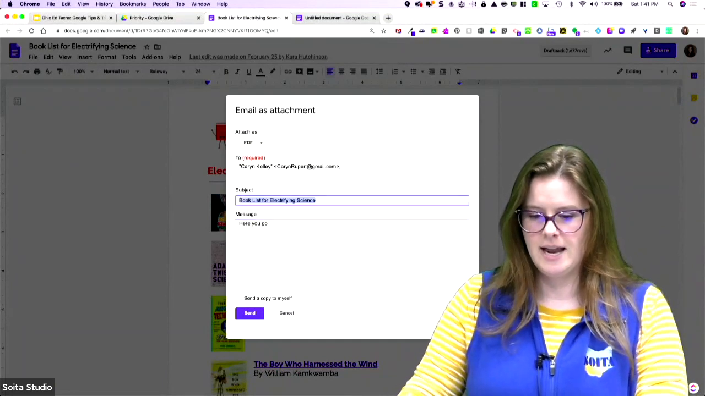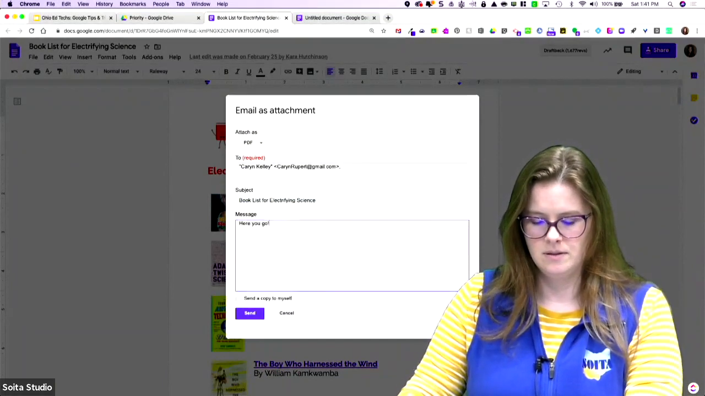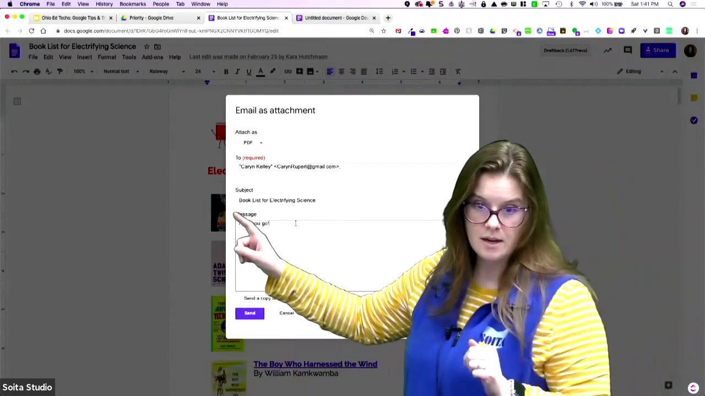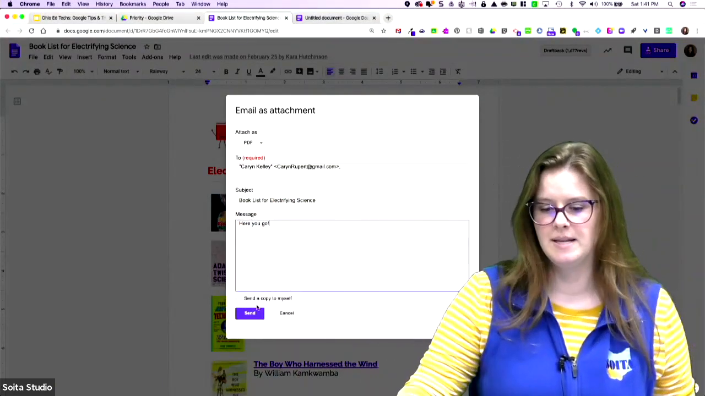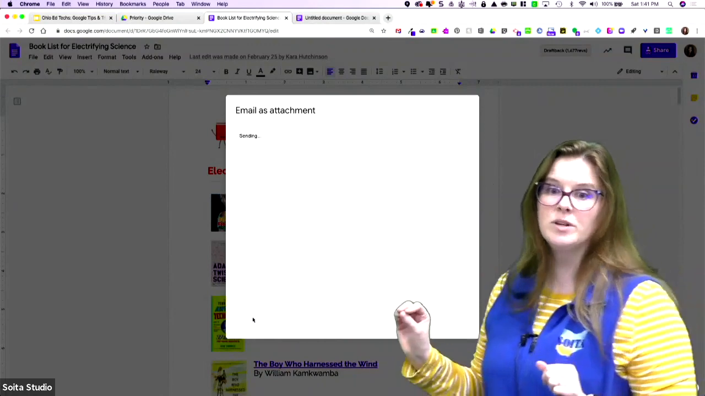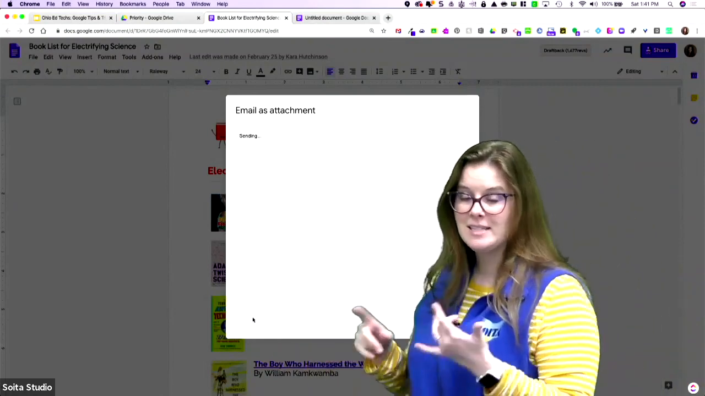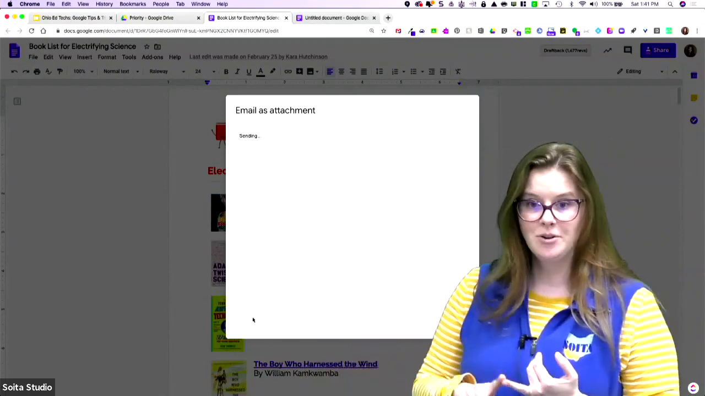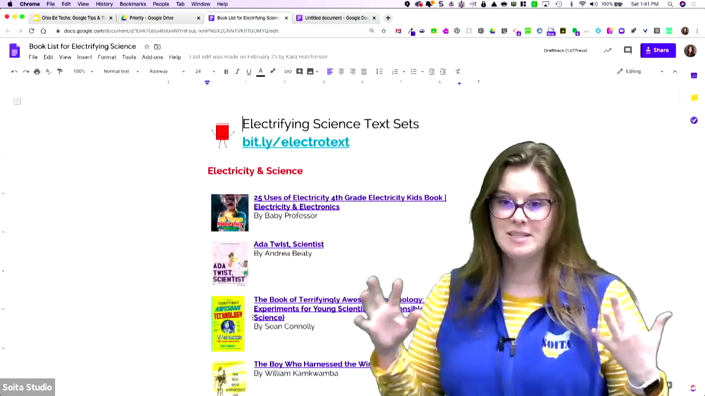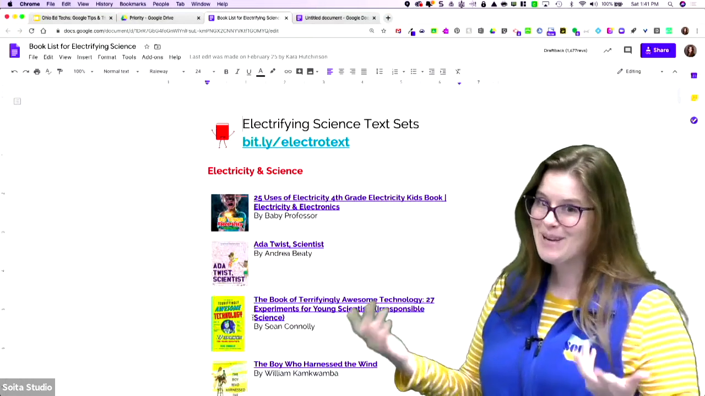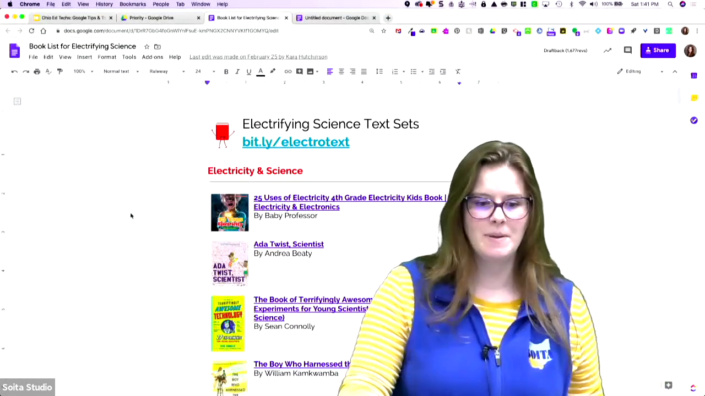It puts the title of the document there in the subject, and you type the message and then send it out. And it's going to send that email with this attached as a PDF. I didn't have to download it and then go to my mail and then upload it to my mail. I didn't have to do any of that. It just made it really easy for me to send a PDF.